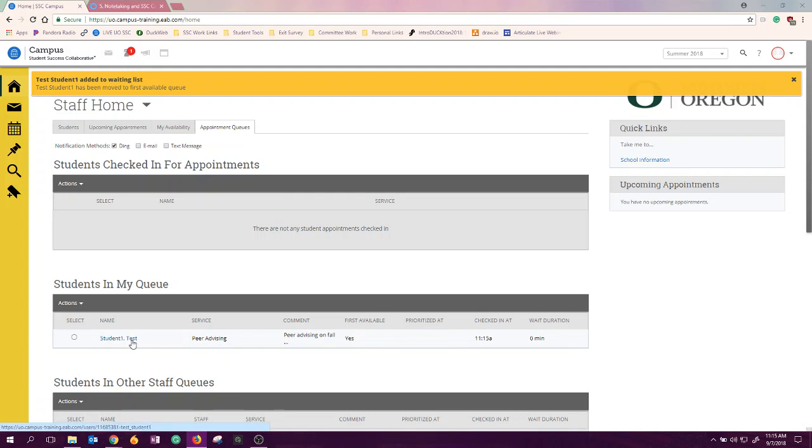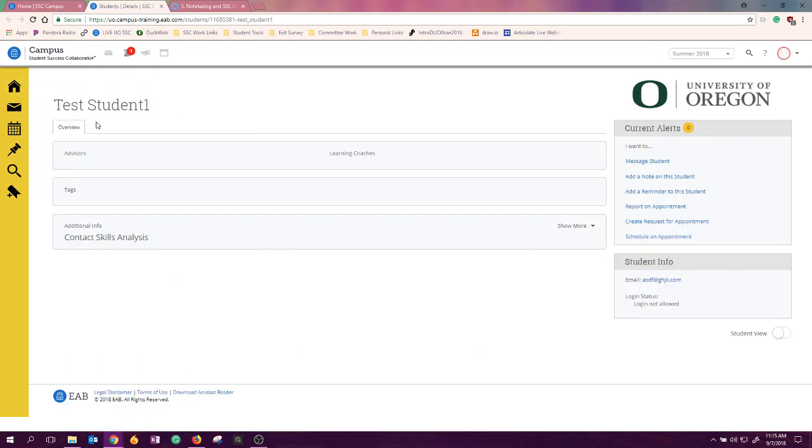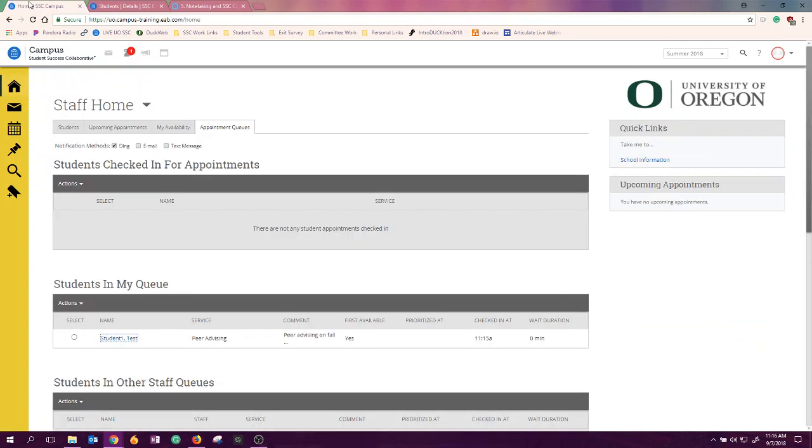We recommend, if you're using this queue, that you right-click and open the student's page in a new tab. Now this is a test student and not a real student, so it doesn't have any information on this page. But if it was a real student, you'd be able to see information about what major they are. You'd be able to see if they have any assigned advisors. You'd be able to see information about their academic standing that you could then discuss with the student. This is also where you go to be able to add an appointment, a report on an appointment with a student, or an appointment summary.